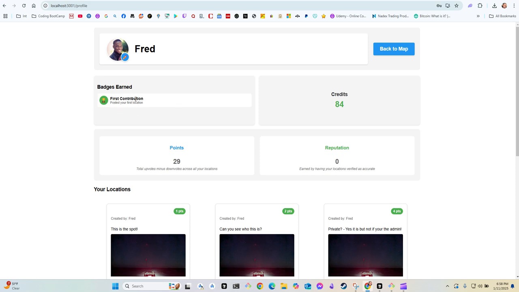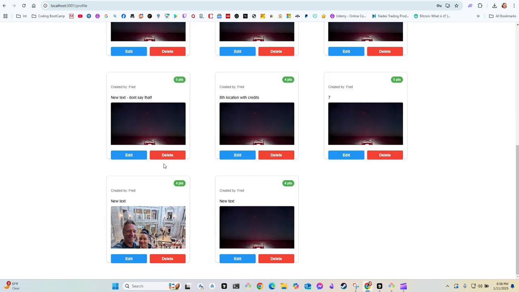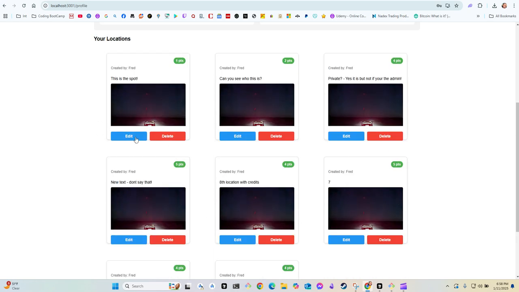Fred so far has earned the first contribution badge. Here you see the number of credits, the crypto credits that Fred is operating with. Each new user is granted 100 right now. We can set that to whatever we want. Fred has a total of 29 points total for his locations, and these are all of Fred's current locations. Fred can only see his locations.